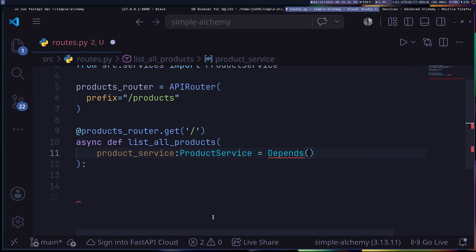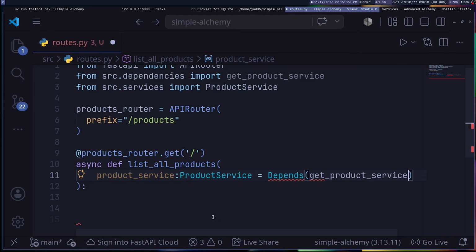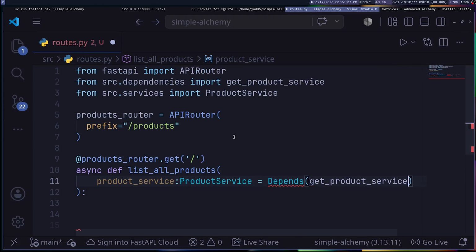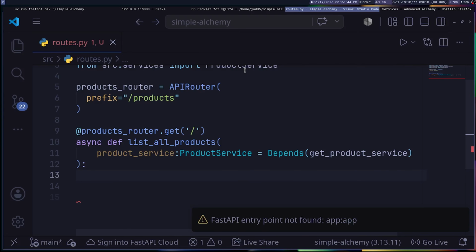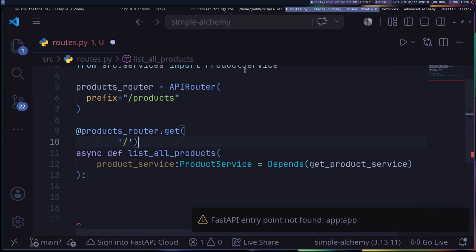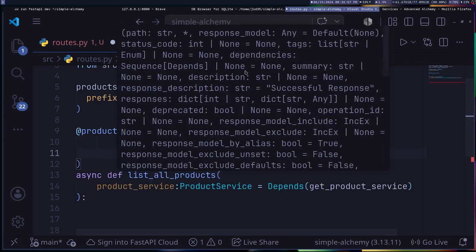And then I will go ahead and call get product service. So we shall also have to import Depends from FastAPI, and then we shall be good to go. So with all this, we can now return our products. We need to define a response model, so I'll do it in here. Our path will be get / and then we shall access the response model.